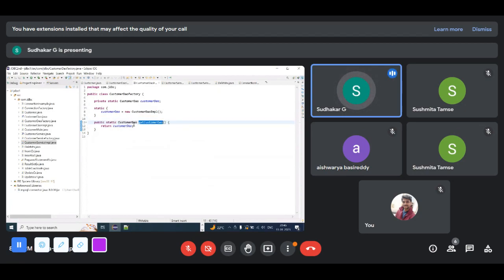This method will return the customer DAO object where you created the customer DAO object. First of all, this is the connection factory method. Sorry, the customer DAO factory class. Initially, I'm taking one private static customer DAO reference. In the static block, customer DAO equals new customer DAO IMPL. See, this is the IMPL class. This is the interface, this is the implementation.